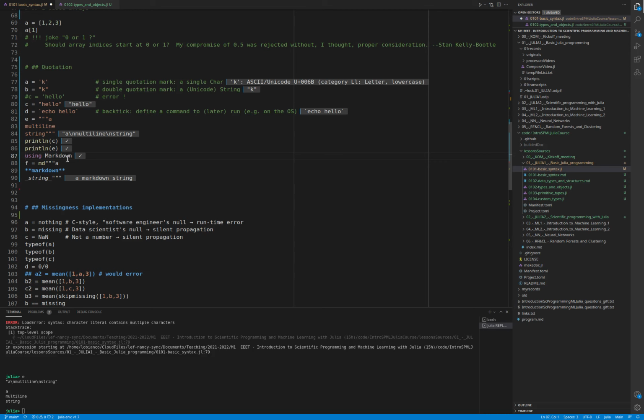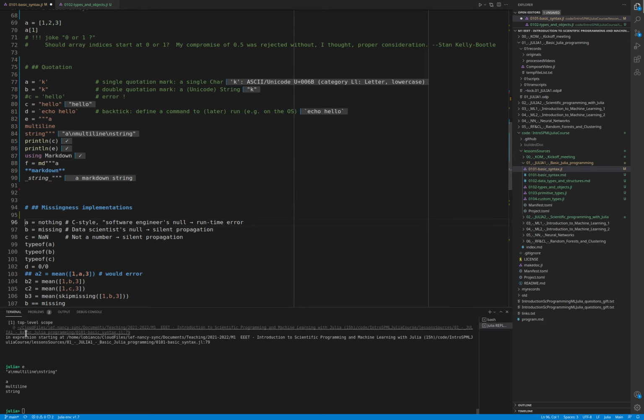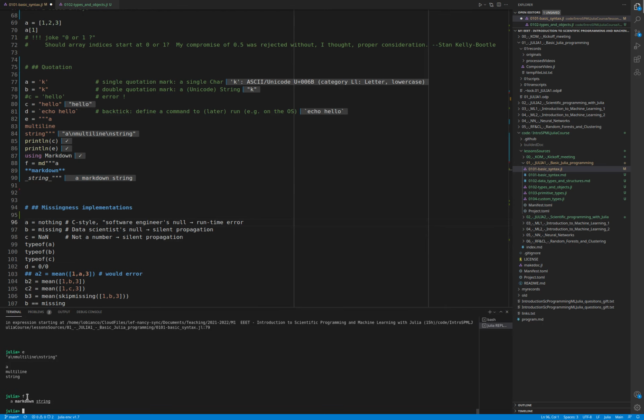So this is just one example of a markdown string. So here, if I type f, I can see that I have a markdown string. However, this is not restricted to markdown. In general, this syntax here is a string macro, and is very, very powerful, as it can add many functionalities depending on the implementation of the macro.